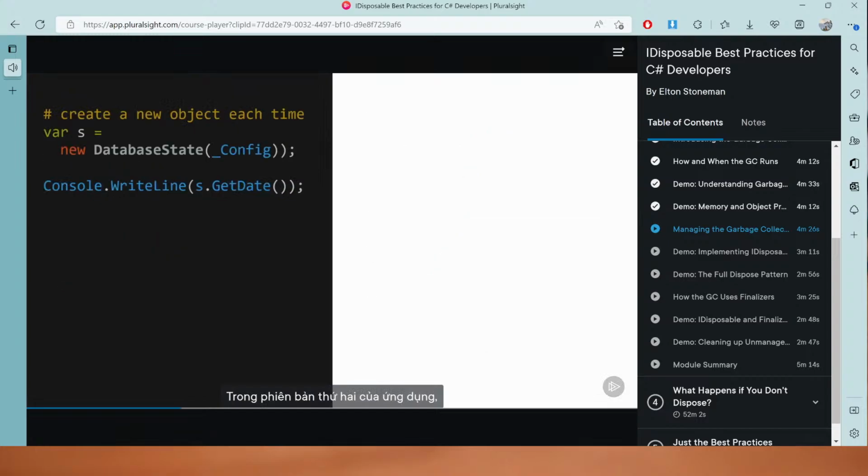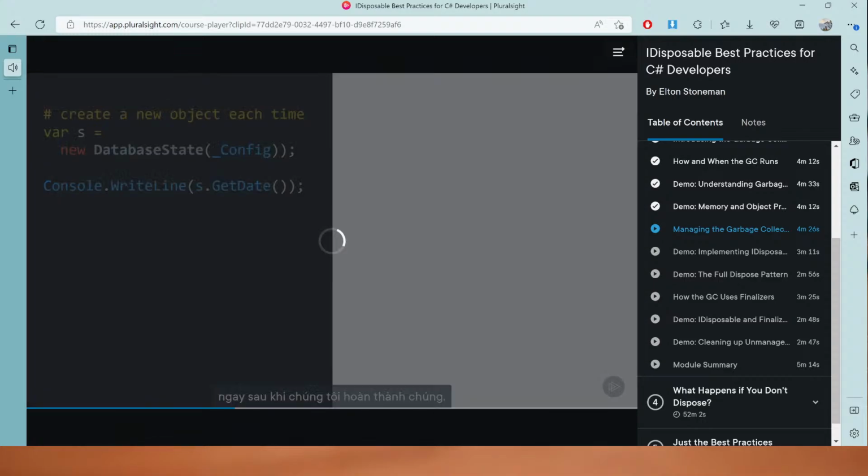In the second version of the app, we use a new database state instance every time the user ran getDate from the console, but we didn't follow the IDisposable best practices. The database state instance uses a SQL connection, but doesn't dispose it. So each time we run, there's a stack of objects from the database state instance and all the allocations that it made in the call tree, which aren't being cleaned up as soon as we finish with them.